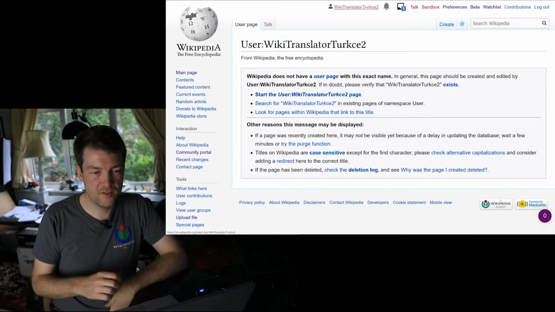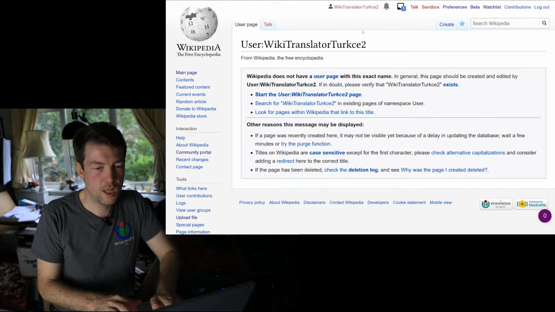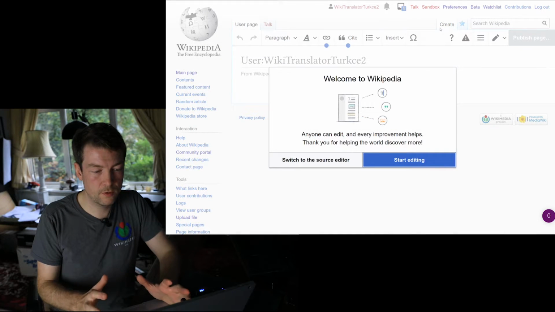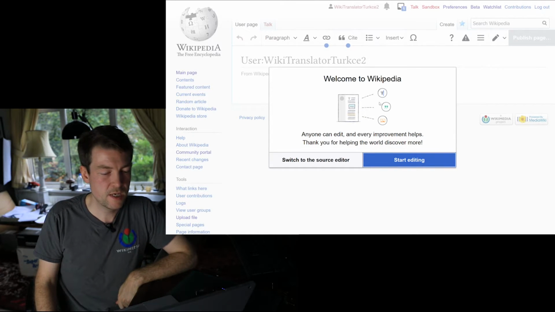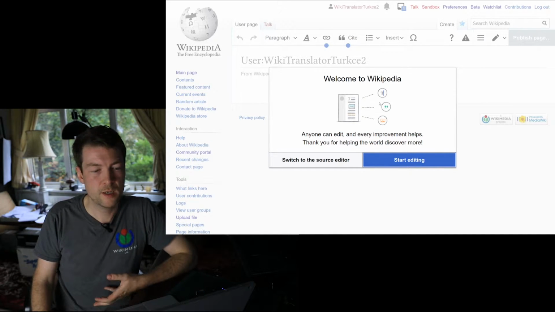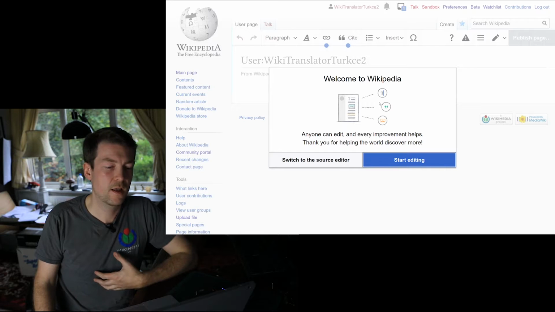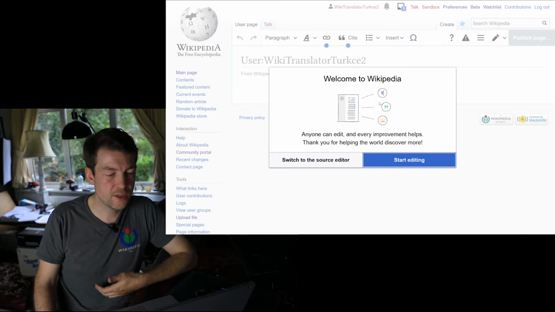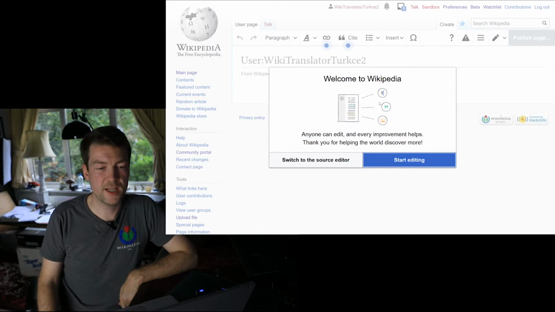So if I click on my username, it will say user Wikitranslator Turkçe 2 and ask me if I want to create it. So I click on this create tab, and it will ask me what editor do I want to use, because there are two ways of editing Wikipedia. One is with the visual editor, which is a newer form of editor that looks like a word processor, so it will be familiar to most people. And the other form is a text editor that uses wiki markup to do linking and referencing, which looks a little bit like a basic form of HTML or some kind of web coding language like that.